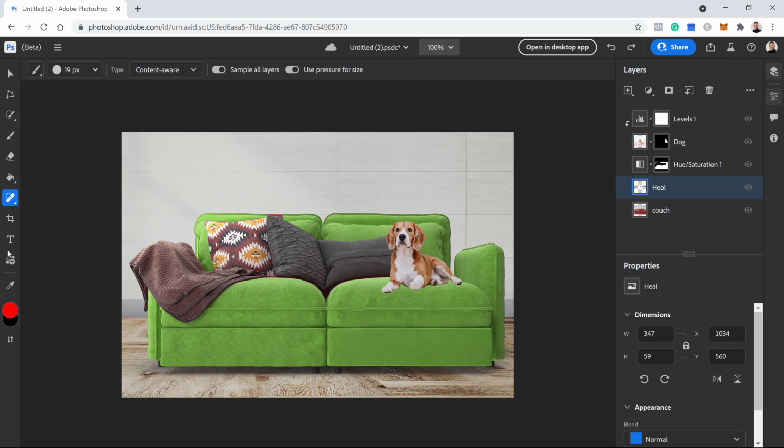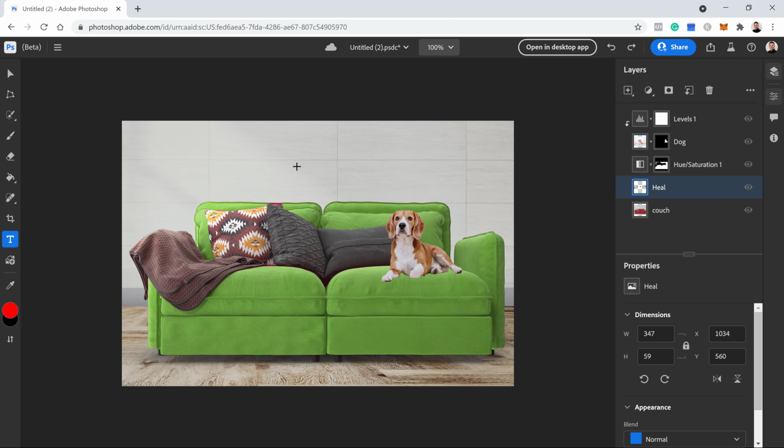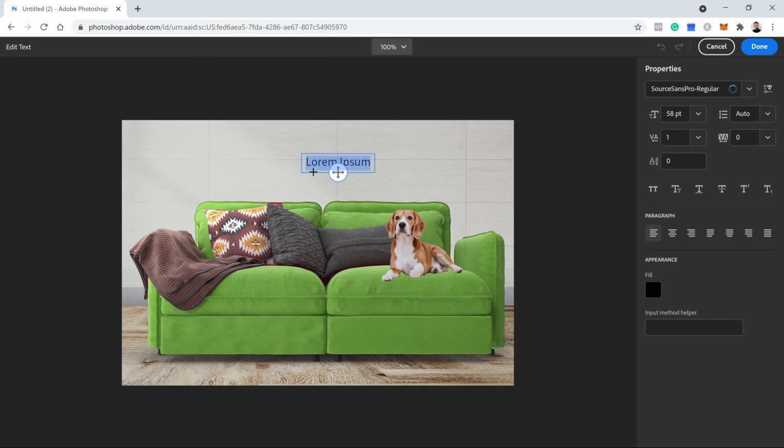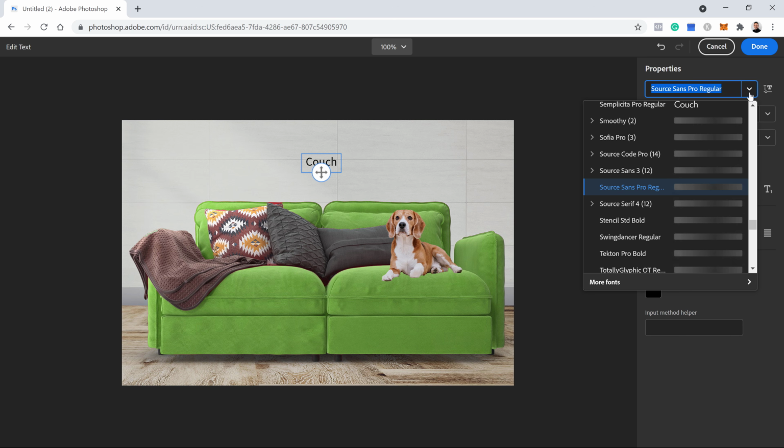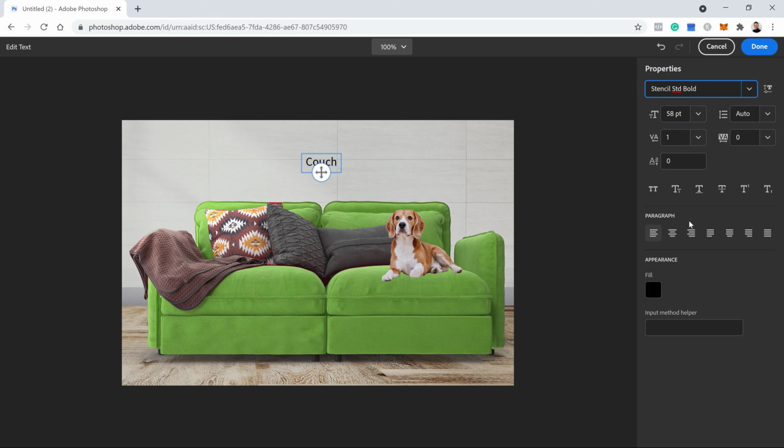Next, let's look at the type tool. I'm going to click on that and then click over the image, and I'm simply going to type the word couch. From this dropdown, I can select the font to use for this couch. In this case, I'm going to go with the stencil font. Notice that didn't change. Well, that's because I didn't have the text highlighted, but once I highlight the text and select the right font, it'll apply it into my image.